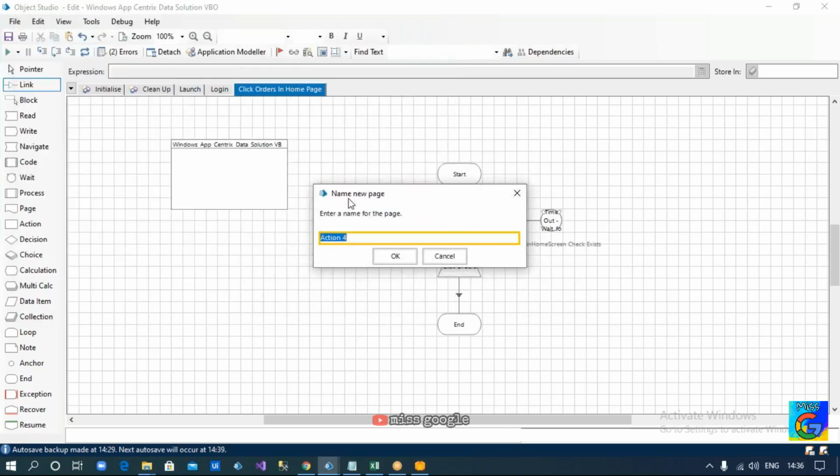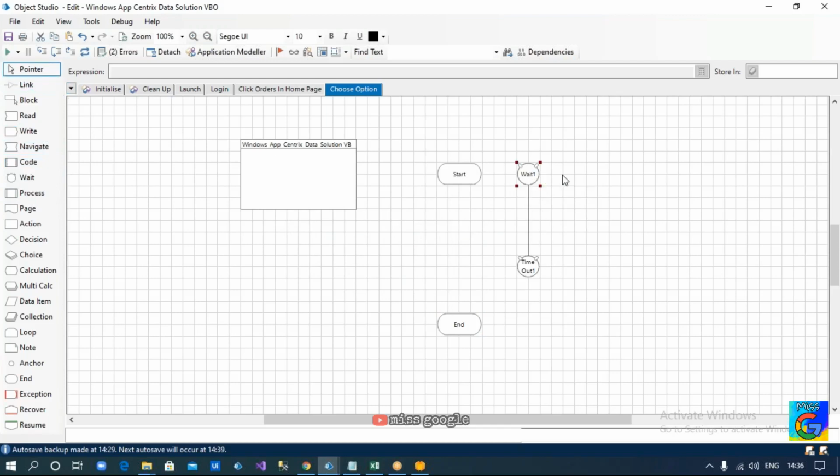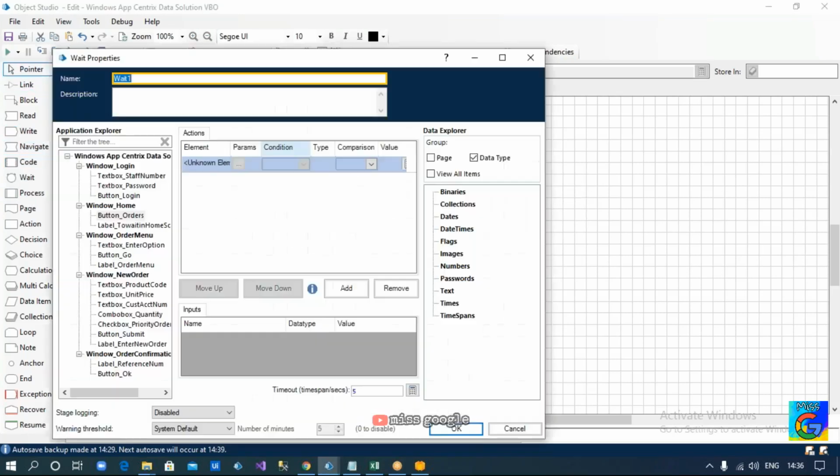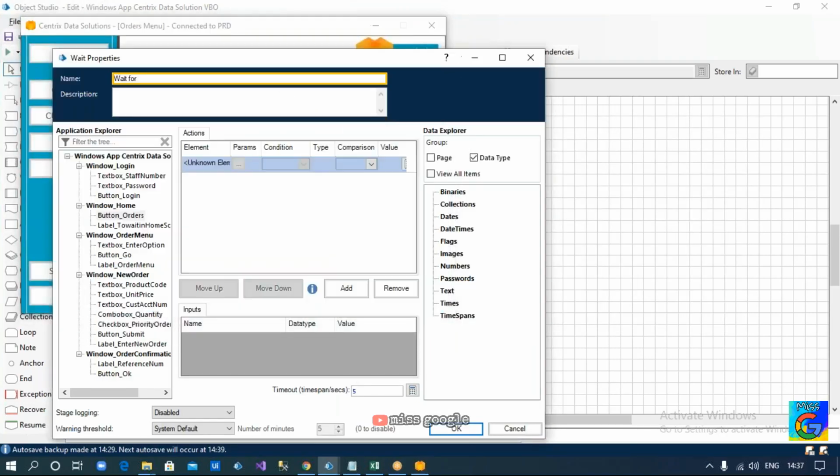So here I say choose option, that is the next page. First thing is I'm going to take a wait stage here, rename the wait stage here, wait for, what is that? Order menu, label order menu.